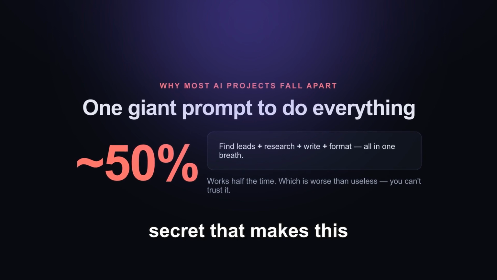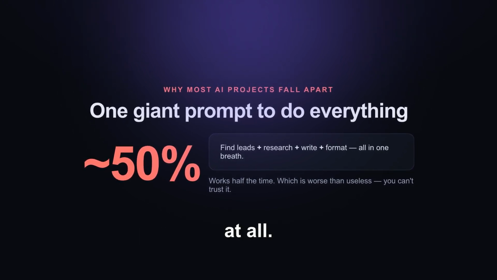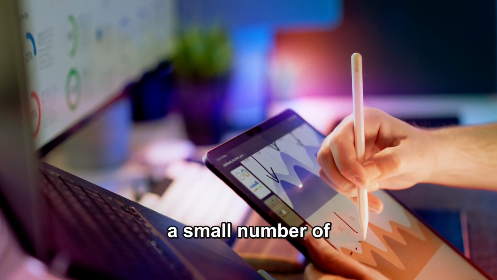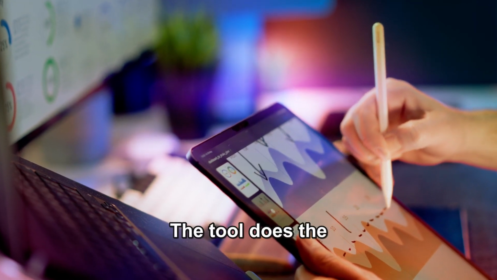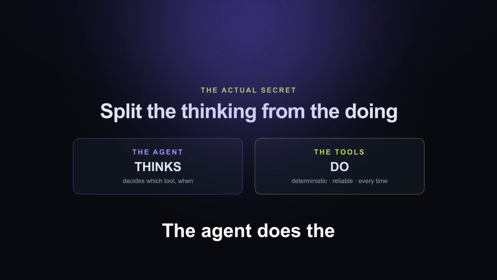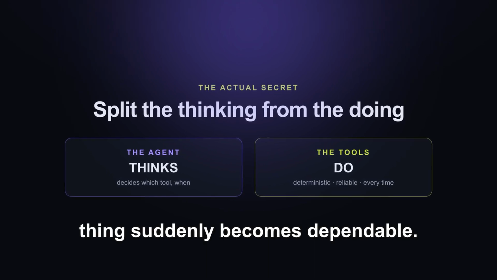The actual secret that makes this reliable is that you don't let the AI do the mechanical parts at all. You give the AI a small number of solid tools and you let it decide when to use them. The tool does the doing. The agent does the thinking. Keep those two jobs separate and the whole thing suddenly becomes dependable.